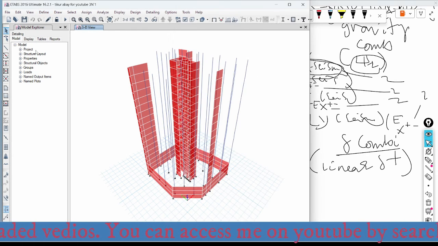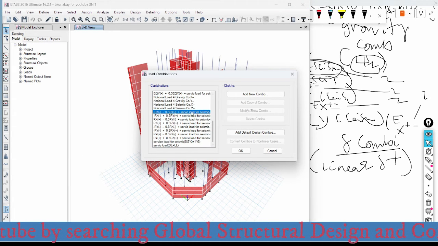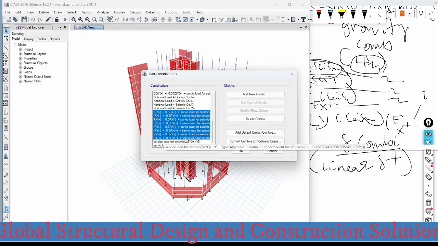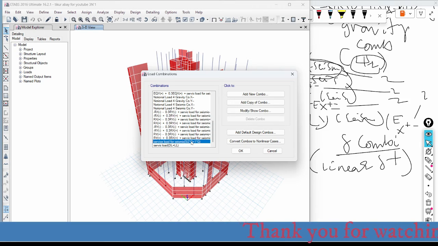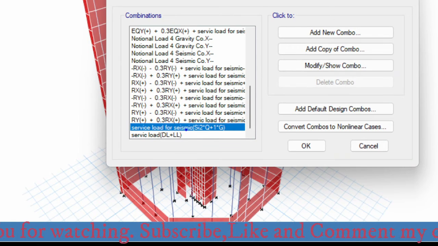So just go to the define menu once again, the load combination. So here we'll have 8 response spectrum notional load combinations with reference to the response spectrum. And this combination is for serviceability requirements. This is the serviceability combination for variable load with reference to the seismic case. And this is the service load for deflection.